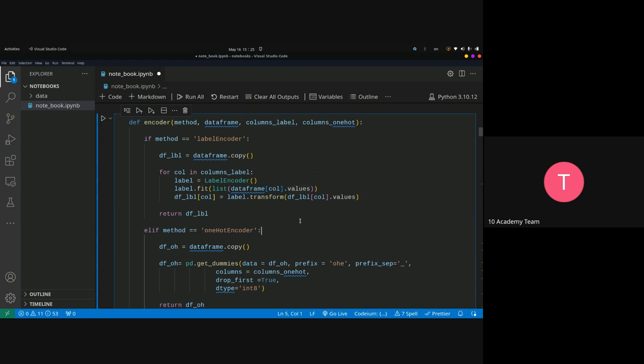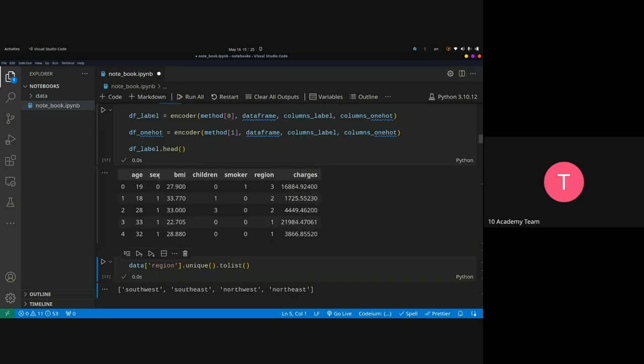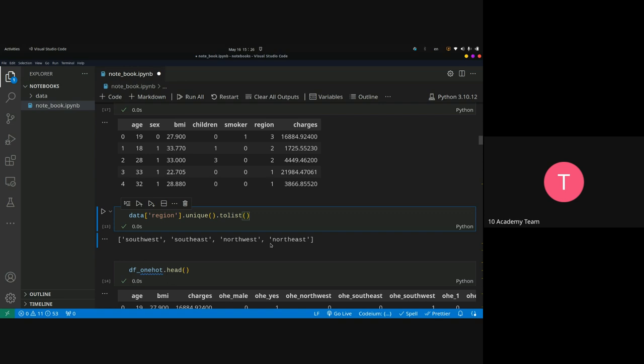All right, so when we do this, as you can see, all the categorical data are encoded, like the sex 0 to 1, that's female is 0, male is 1, for smoker yes and no. And region, as I said here, we get a unique region. We have 4, so they will be encoded 0 to 3, 0, 1, 2, 3, right?